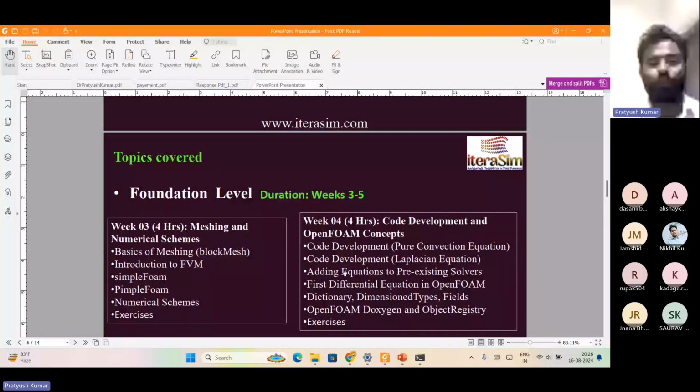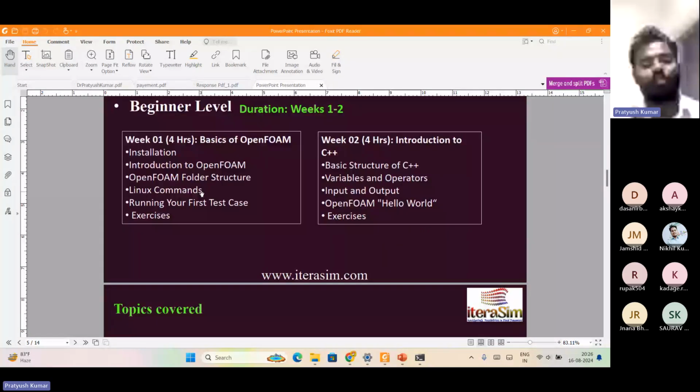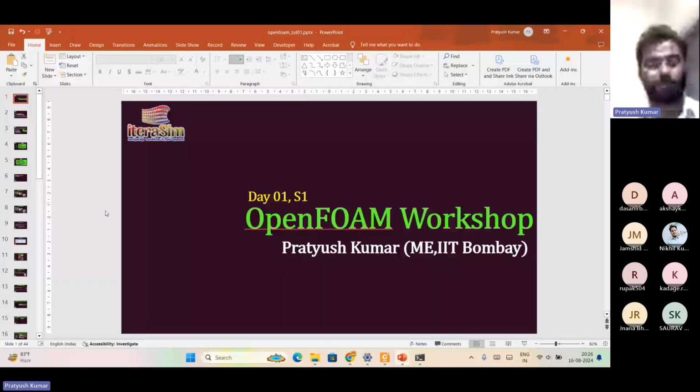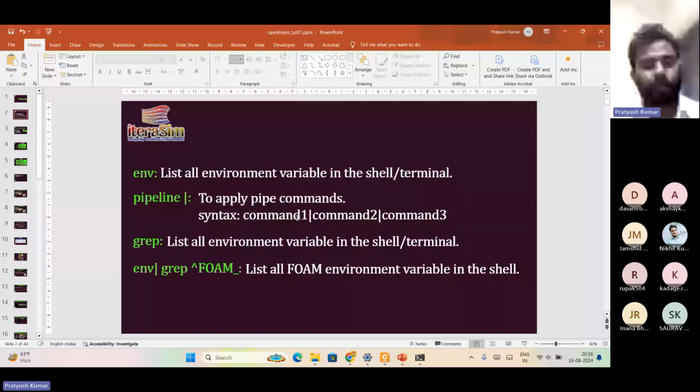Today is the first session, so let's start with OpenFOAM. As I told you, I am Pratyush Kumar and I completed my PhD from IIT Bombay. Let me first show you some of the Linux commands on my terminal. If you want, you can also try along with me.